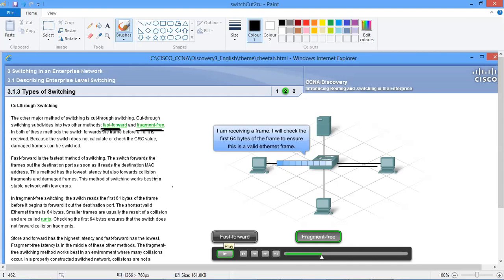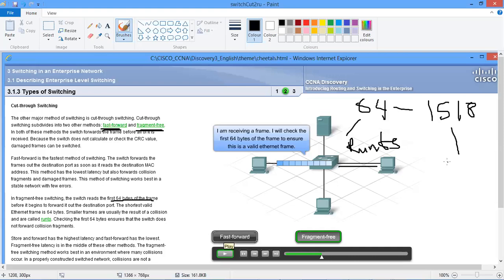Fragment free is when the switch is trying to check if the frame is up to 64 bytes. You know that I told us before that a frame in its entirety is of this range, 64 to 1518 bytes. Anything less than 64 is referred to as runts, and anything greater than 1518 is referred to as giant. And anything outside of this range, the switch does not forward it. Although there's an exception.